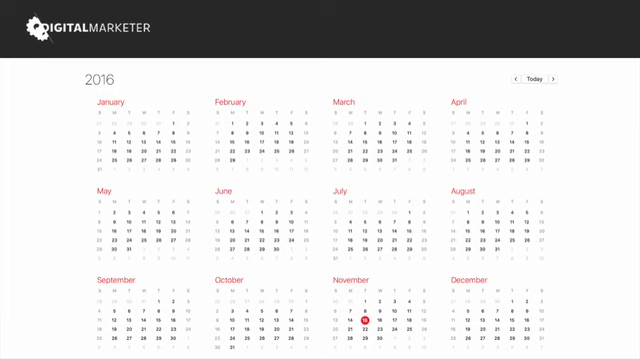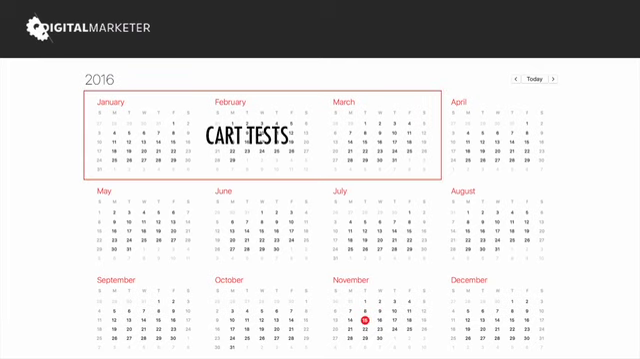So here's an example of the 2016 calendar at Digital Marketer. And this is how I broke things down each quarter. The first quarter I wanted to focus strictly on cart tests. I only wanted to find a way to improve our cart's conversion rates. It was long overdue, and it was something I wanted to dedicate resources and time to, and then eventually prove.